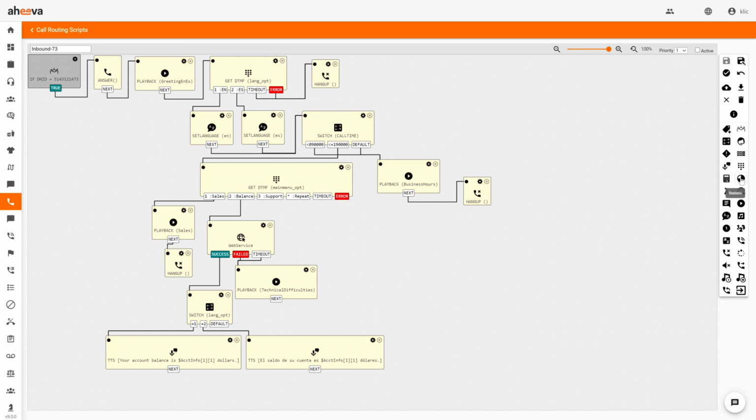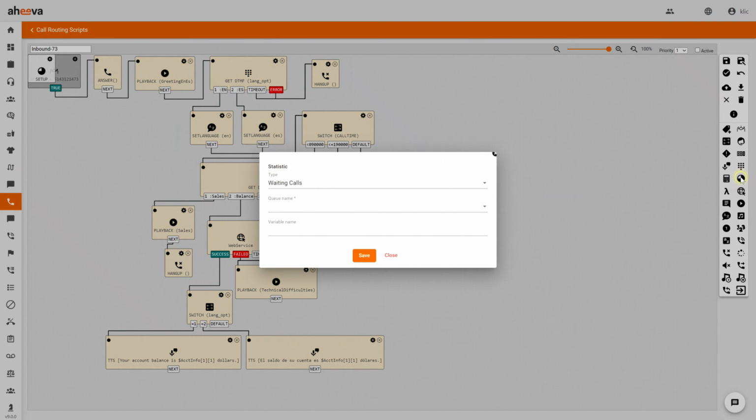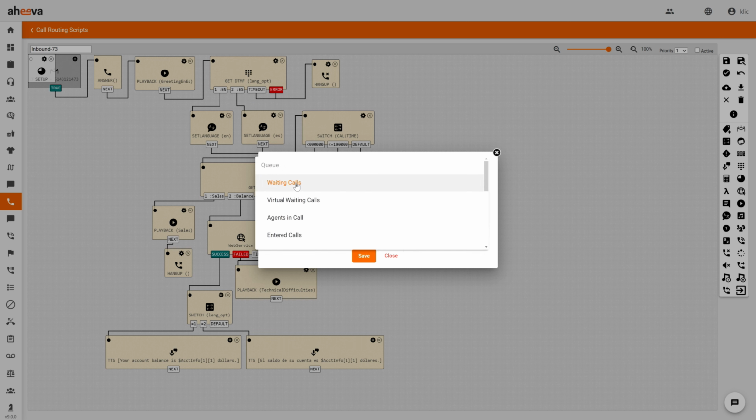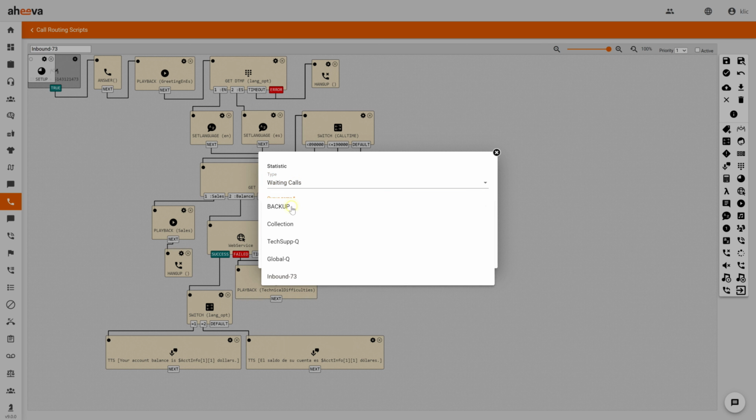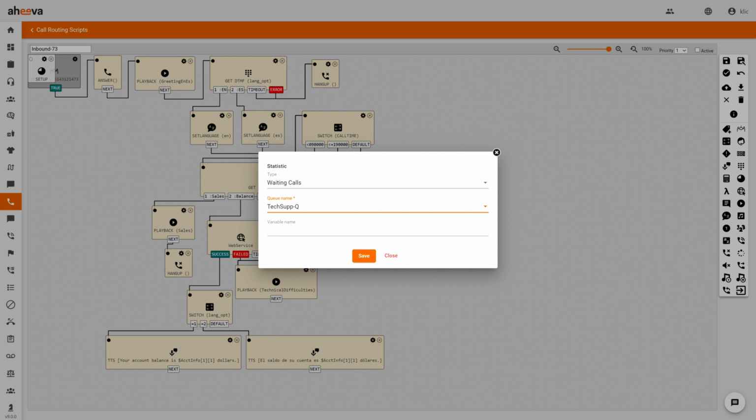The first thing we want to do is verify the number of calls in the queue. If it is too high, then we will play a message and ask the caller to call back at a later time. If not, we will queue the call. We use the statistics box to have access to real-time statistics on queues or agents. Let's get the number of waiting calls in the queue and store it in a variable.